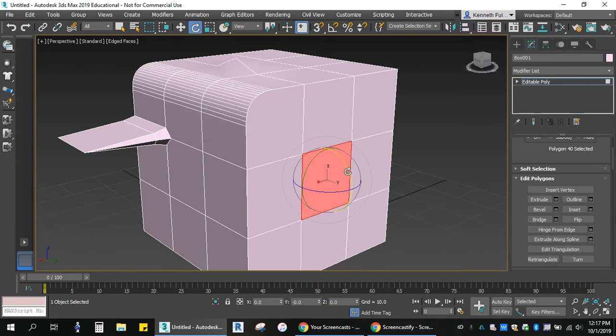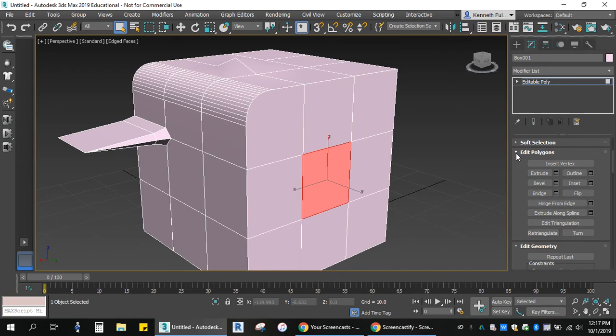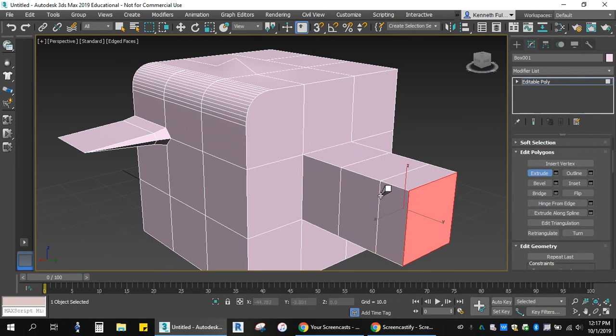I can get into rotating it as well, kind of stretch it around. So that is just transform tools with the polygon. Let me make sure I'm in edit polygons right here. I can extrude that. So I can take that and click and drag, push in, pull out, whichever way. And then I can keep doing that. I can keep going further and further.